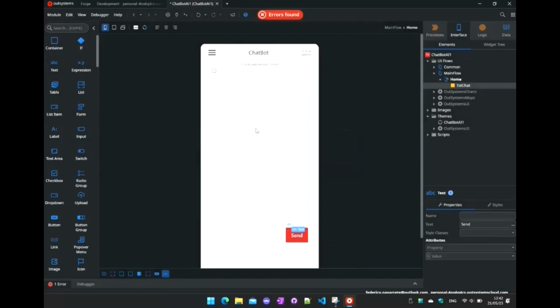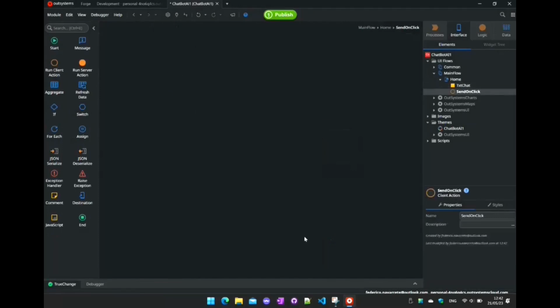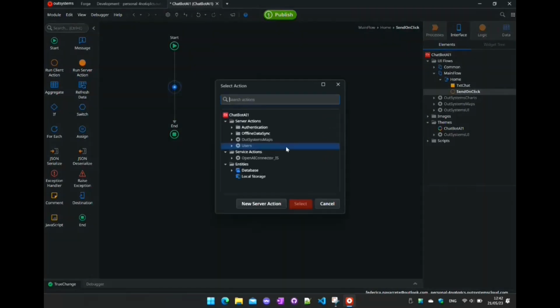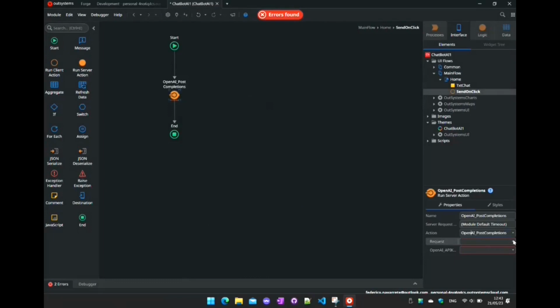So after it's created, you need to go into the button. You double click and you're going to be able to run a server action. A server action is something like what is OpenAI doing in the internet, because you're getting information from a server. So you go inside the connector and choose the completions. The completions is the one that you are going to get answers from.